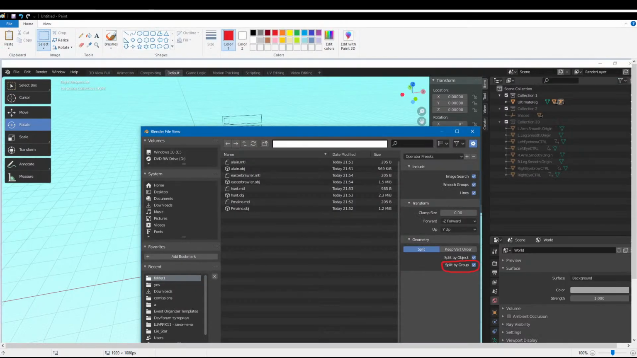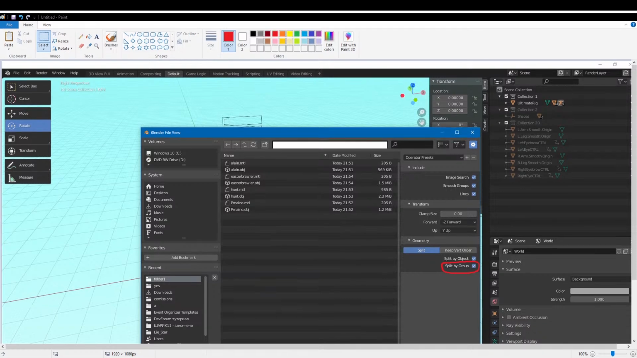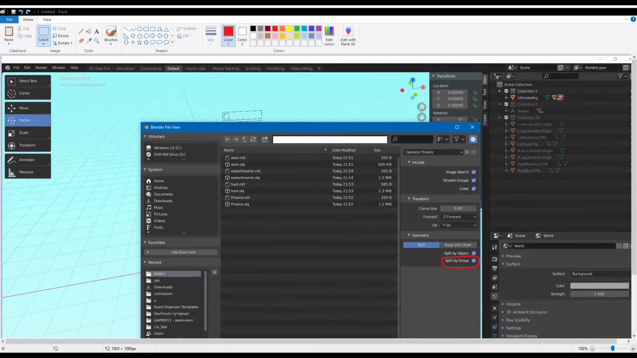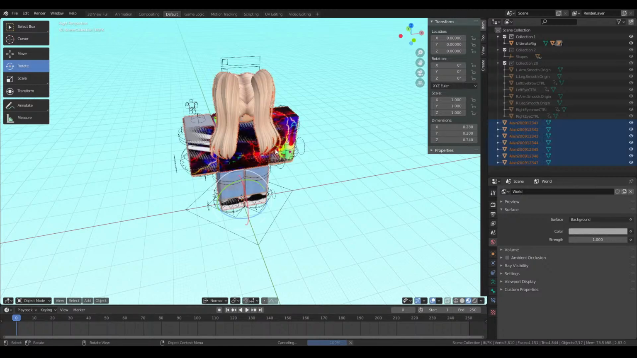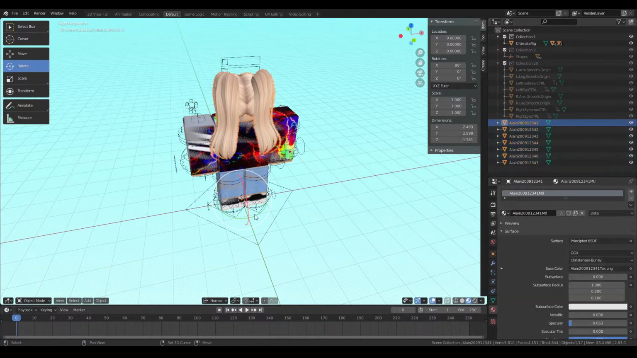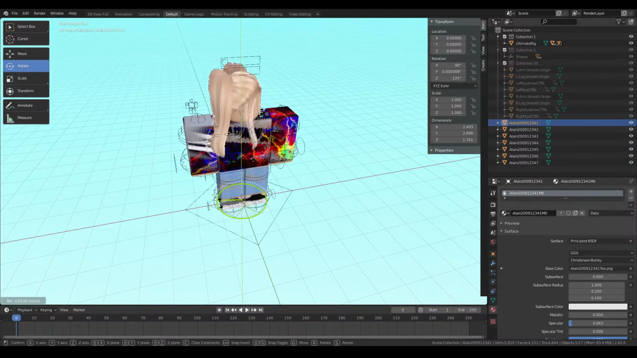Just look, when you're importing your character, make sure that you enable split by crop. It's a very important thing, because without it you won't be able to make anything. And then switch to Blender. Okay, so we are importing our character, and you need to rotate it.